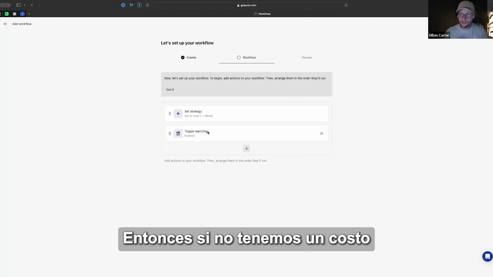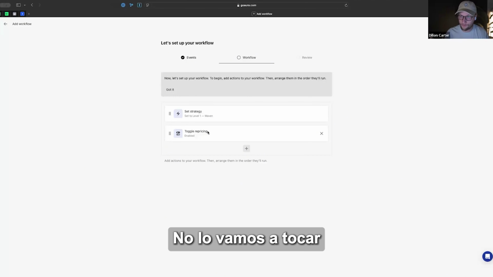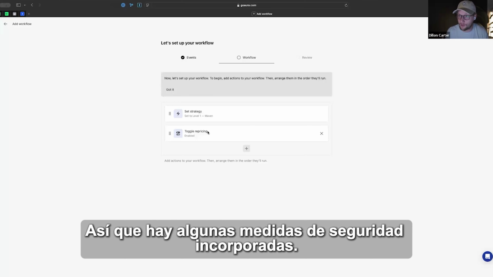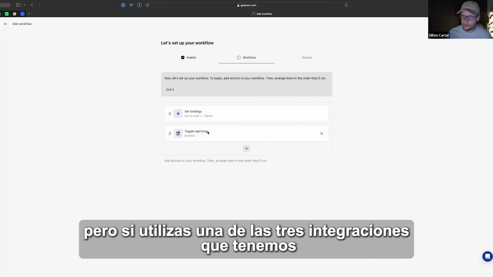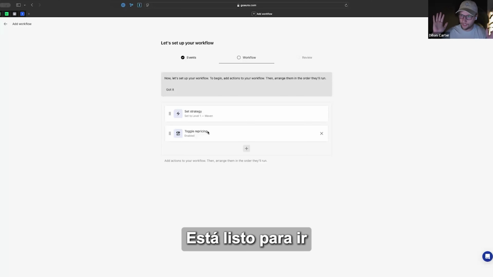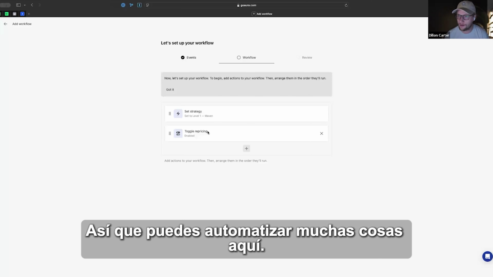Now, Maven, our level 1 strategy, is automatically setting the min values based on cost. So if we don't have a cost, we're not going to touch it. There are some built-in safeguards. But if you use one of the three integrations we have, the moment we import the cost, it's ready to go. So you can automate a lot of stuff in here.